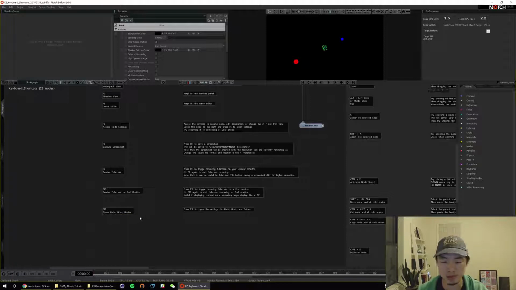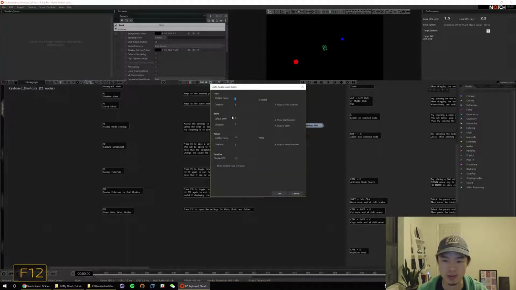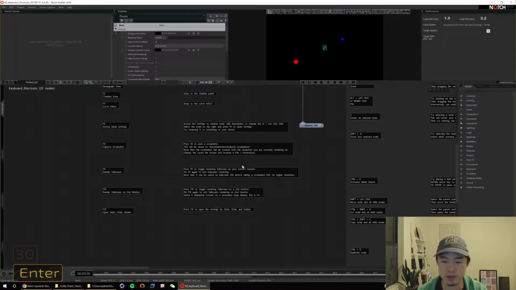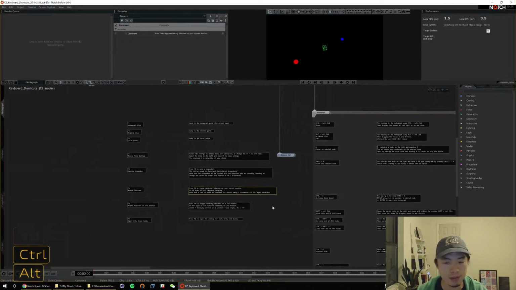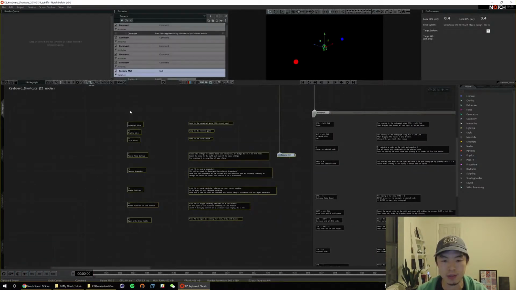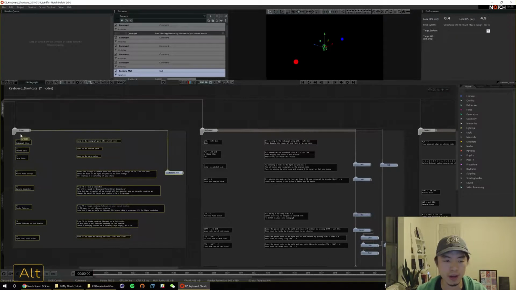F12 is to open the units, grids, and guides. I actually don't use this that often, but you can change how often you have these grid lines on your timeline, as well as what your values are and your display FPS. So by default, because Notch is made in the UK, their default FPS display is 25, and it'll show 25 frames for every second. In the US, we use 30 or 60, so you can change this to better suit you if you prefer. That's general, pretty straightforward, really simple stuff for navigating around.